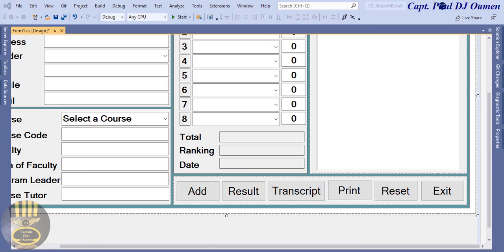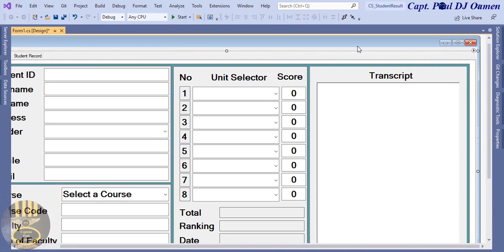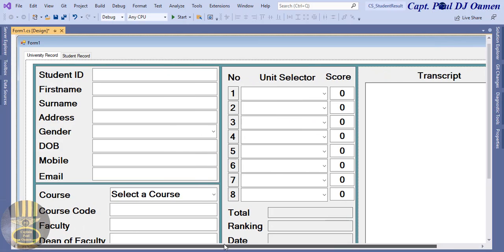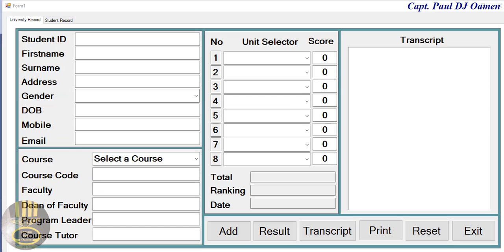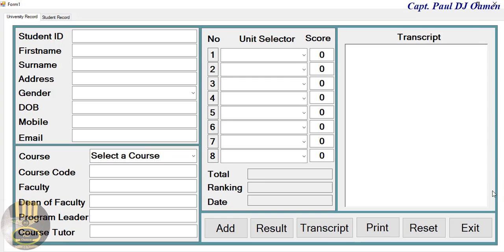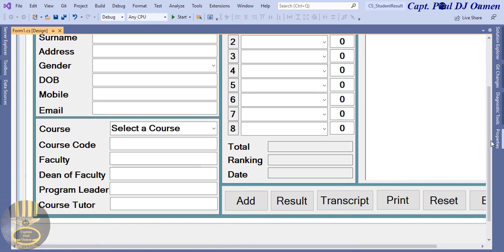Okay, all done, guys. So that is it. Now what we need to do is, I'm now going to double click on the, let's start with the exit button. Okay guys, this is how the interface is looking. So I'm going to now start work on all of these other buttons. So let's come right down here.